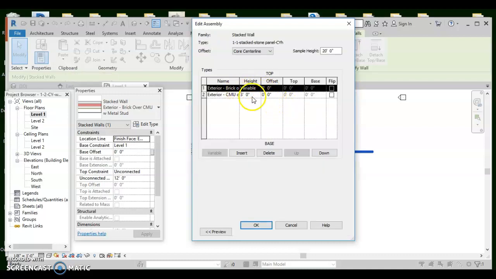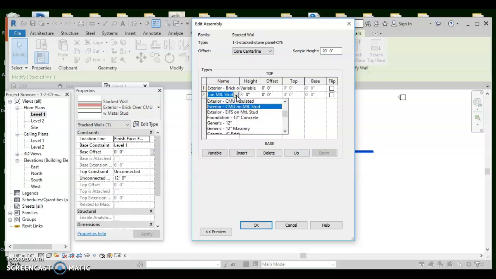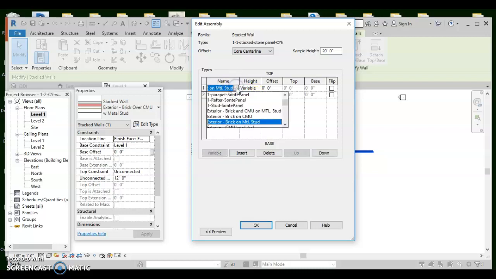All right. Right now it has 2 components to it only. So it has a brick and a CMU. I don't want either one of them, but I'm just going to change this one for now. And I'm going to go all the way up with my stud stone panel. Okay. And I want that to be variable. So actually, I should have done this one to be my stud stone panel.